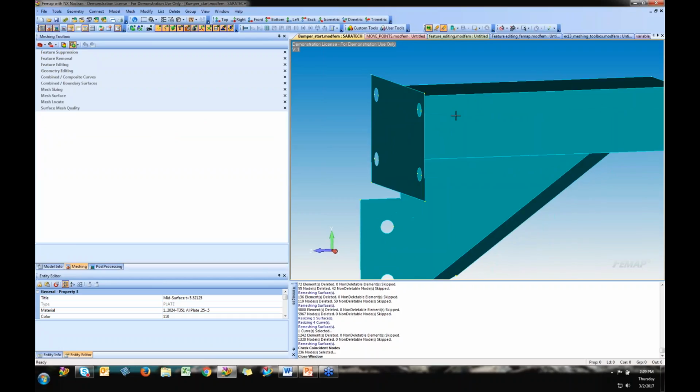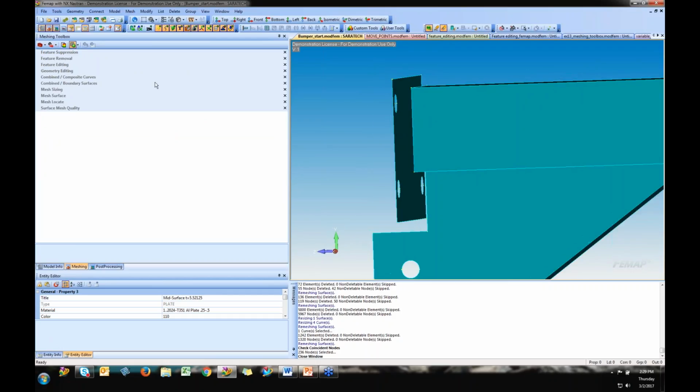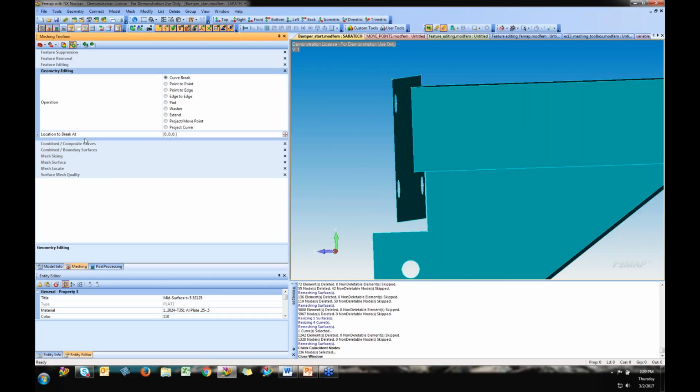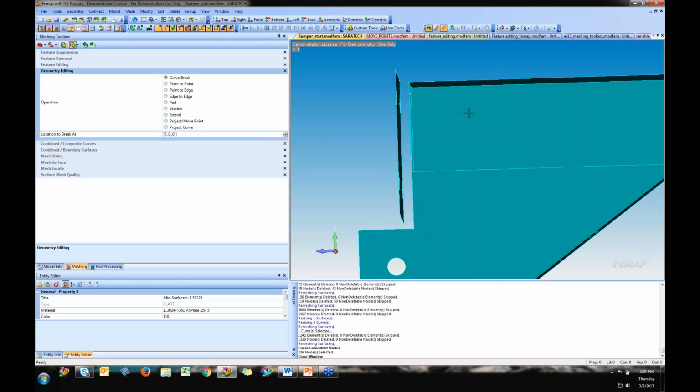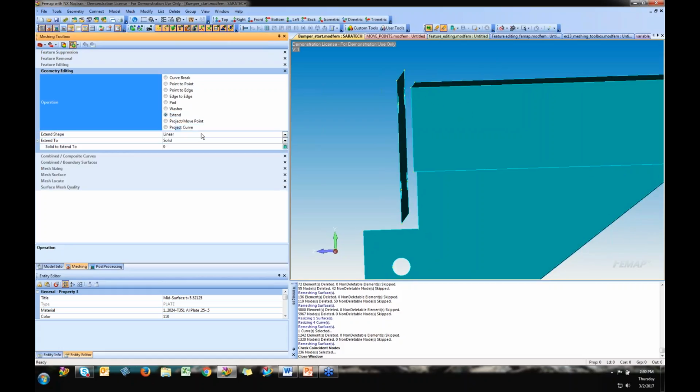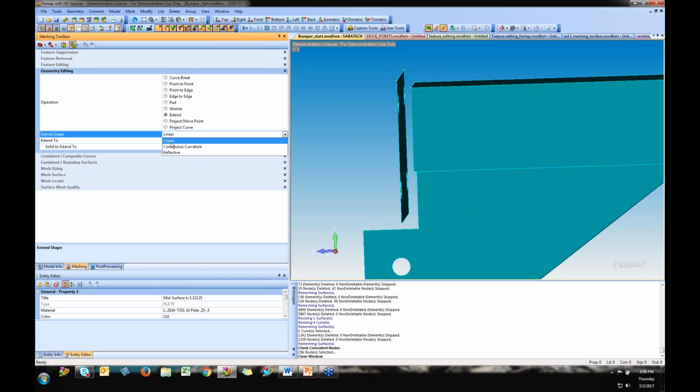So let's continue to talk about a couple more features in here. So under geometry editing, down here at the bottom there's extend. So a lot of times you're going to have a mid-surface like this, and there's going to be a gap. Using a simple command for extend, you can extend, and here's your shape. If you want it to go linear, maybe it's following some sort of curve, you need to follow the curvature, you can do that. Maybe it's being some sort of reflective.